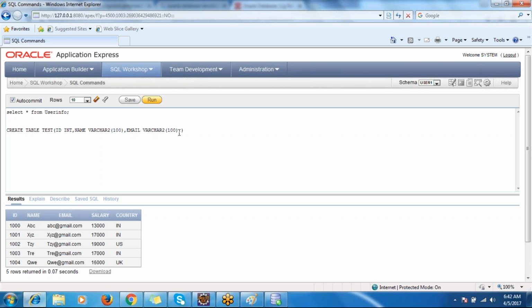The next one is salary. Salary I'm also considering as an int, and the last one is country, which I'm considering as a varchar2 of some 3 characters. So this is the way to create a table for the first time. This one also I will send you. The table name here is test, with almost similar columns but a different name. Now let me run it. First we have to create a table.